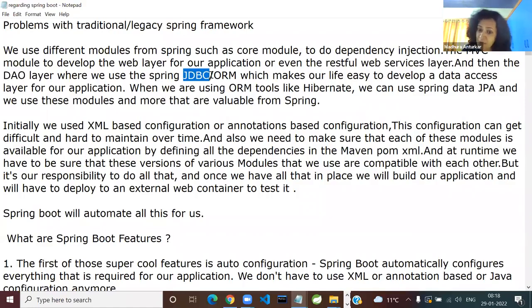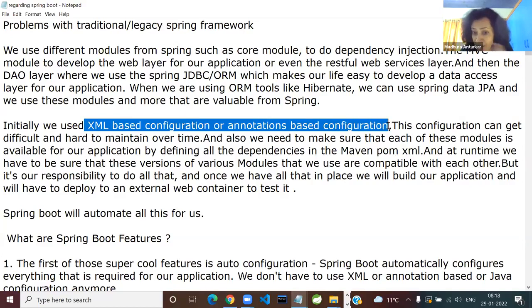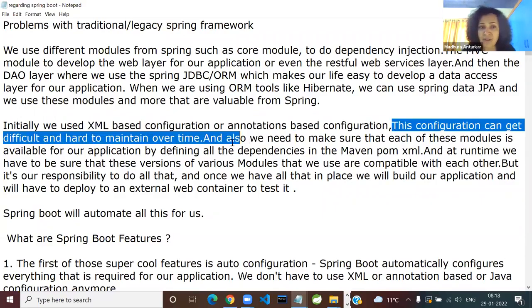The data access layer also supports JDBC based development. But the main thing you have is ORM. So that is what we have been doing for the last 2-3 days. Initially, we had used the XML based configuration or hybrid approach where there was less XML and majority annotation. But over time, this configuration becomes harder to maintain. Means what? See, I have a quick look: web.xml, dispatcher servlet entry.